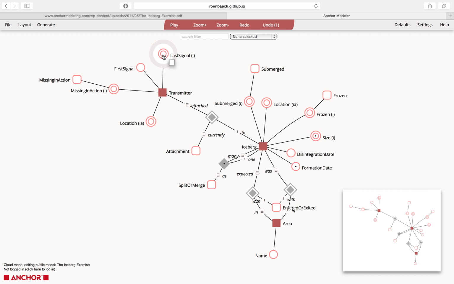For whatever granularity you have here, day or hourly or something like that, this is going to change over time. Whether or not this transmitter is missing in action, and the location of the actual transmitter as well, because this location could be assumed to be some sort of average of the different positions of the transmitters that are attached to the iceberg.